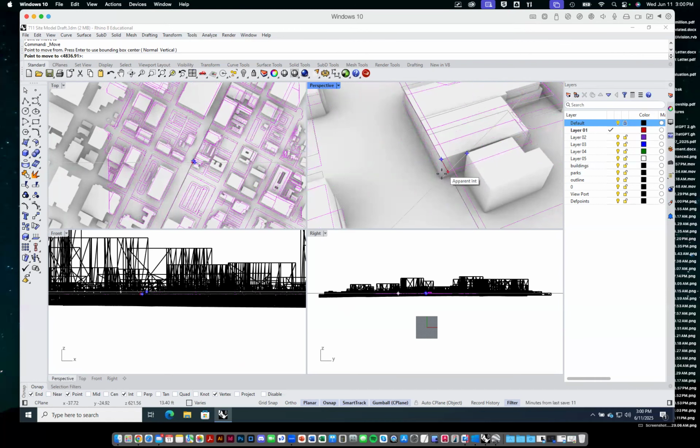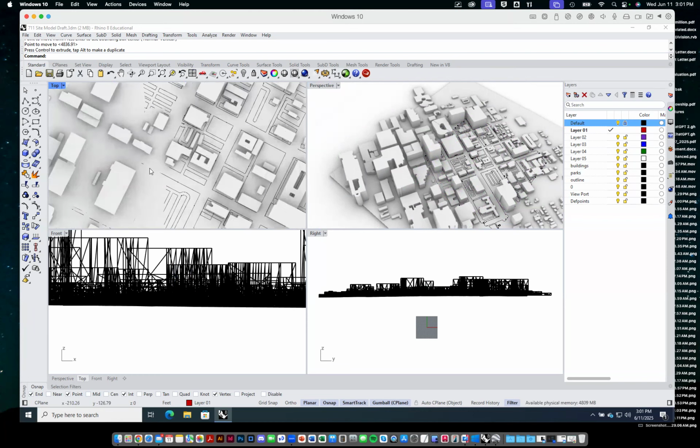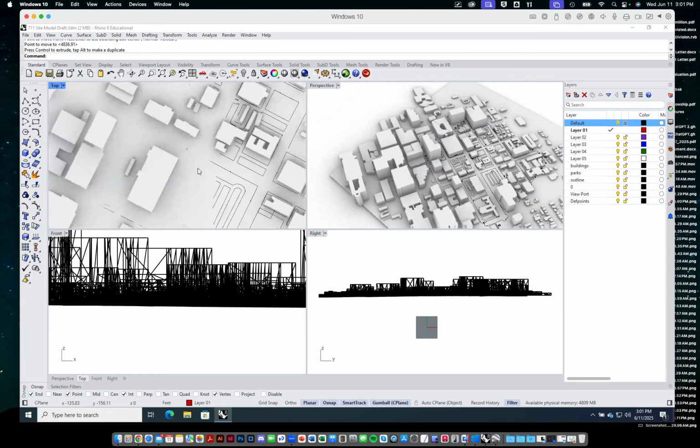Here's an idea. Let's make use of the gumball and just move it in Z only. Let's eyeball it for a minute. Okay. Wild. All right. So there's a couple of things I would posit here.